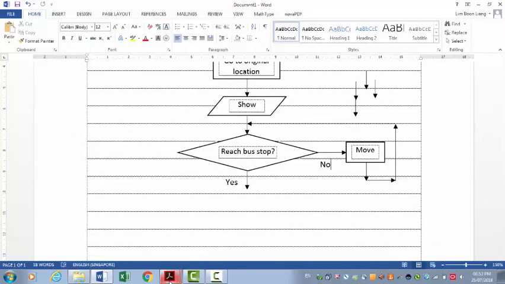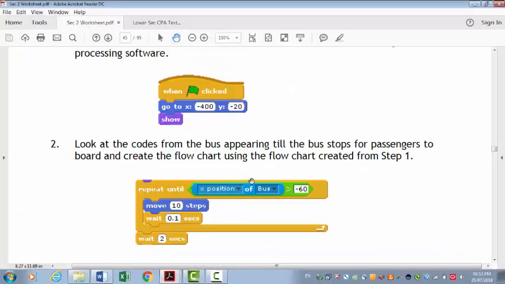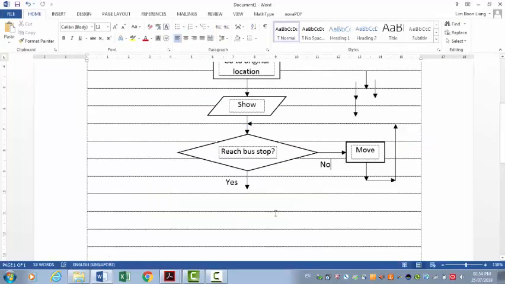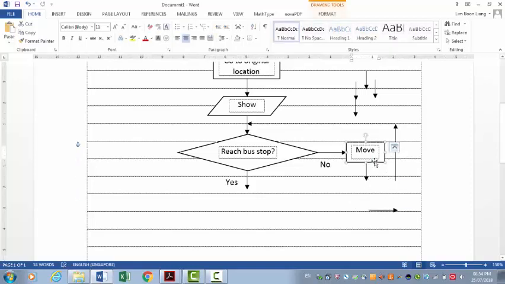Now you may want to argue that you can also put a wait here. Alright, so you're not wrong. If you want, you can also put a wait. So move. You can also put one more rectangle box to signify that it is waiting. So if you want, you can include this. Okay, so this will be wait.